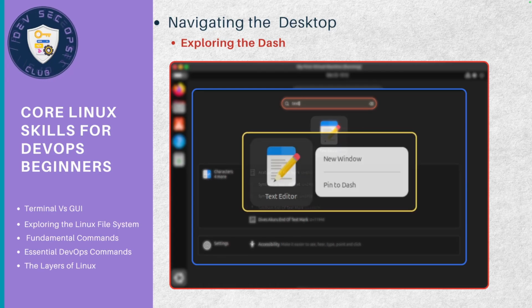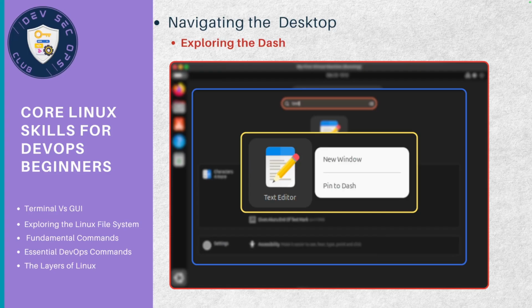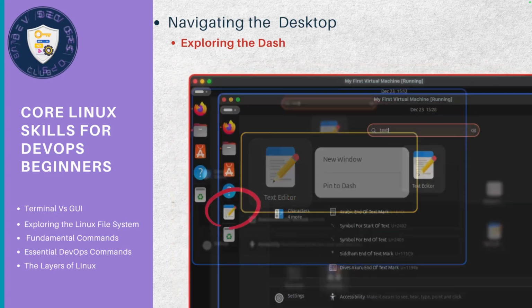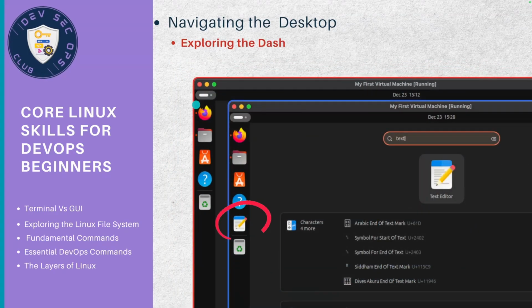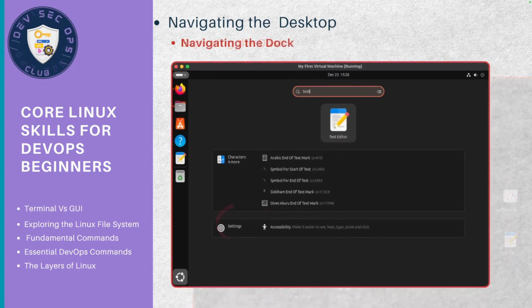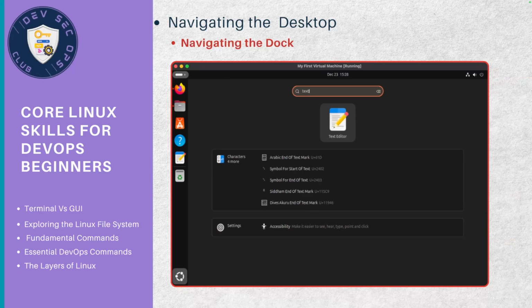Once you do this and right click on it, it will go to this part of the window. Here it was not there, but now that we pin it, it's a very simple thing, but still I'm letting you know. Then go back, and the next topic is our dock.